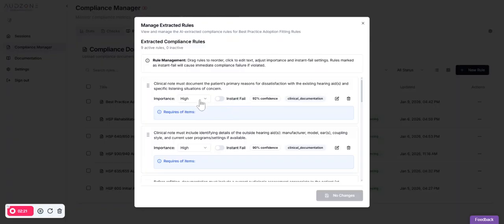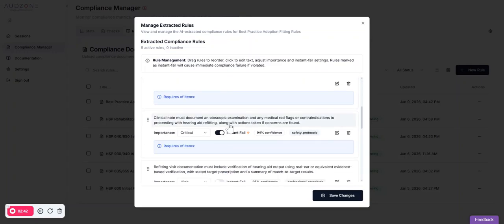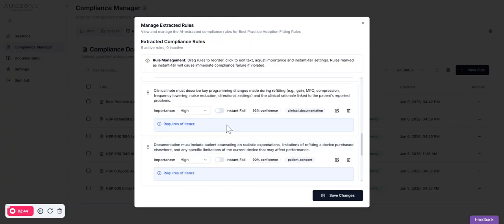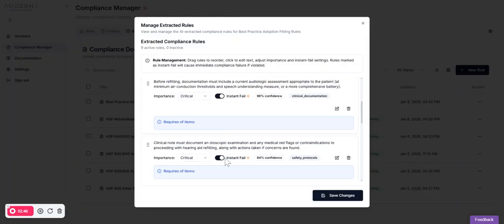The importance just means how it's scored. So if this fails high, deduct a certain percentage, and if you cross a threshold of 80%, I believe it's a fail. You can also delete a rule if you don't like it. You can set it to instant fail, so if this isn't done, then the compliance is just not passed. So you can check all your rules and set all the failing or not failing there.